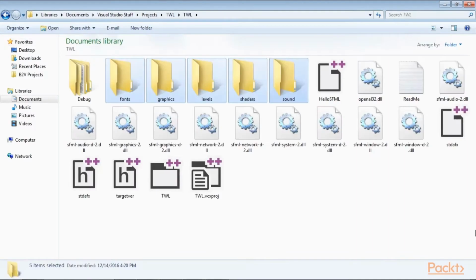Now that we've decided which assets we'll use, it is time to add them to the project. In case you're using different assets, simply replace the appropriate sound or graphic file with your chosen file using exactly the same file name. First, we have to browse to the visual directory. My project directory is highlighted here. This is the TWL subfolder. Create 5 new folders within this folder and name them as Fonts, Graphics, Levels, Shaders, and Sound.